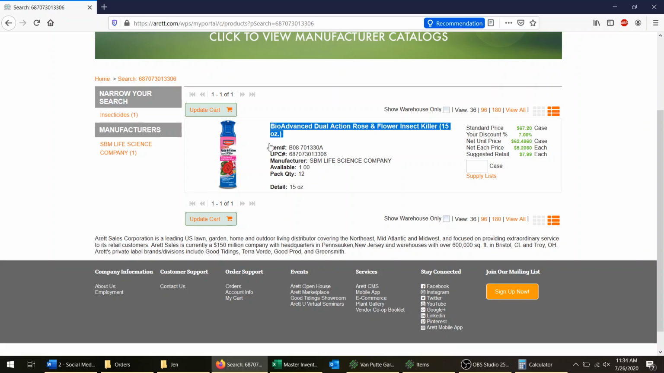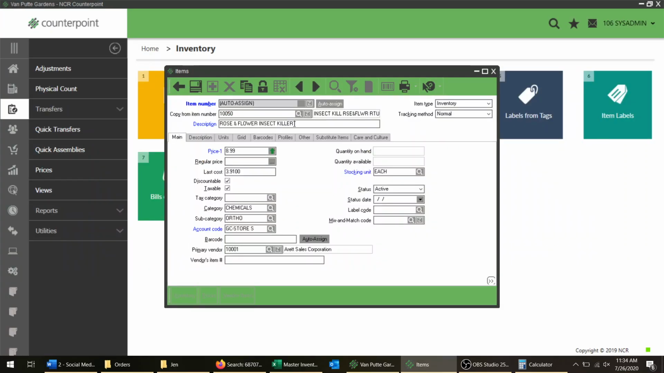So we know that I have to have room for that. This is a 15 ounce. Right there, I'm out of space. I just hit OZ. You guys can't see that, but I'm out of space. So automatically, I'm going to take out the ER and put my OZ in, because I know that's something I have to have in this description. So rose and flower insect killer.